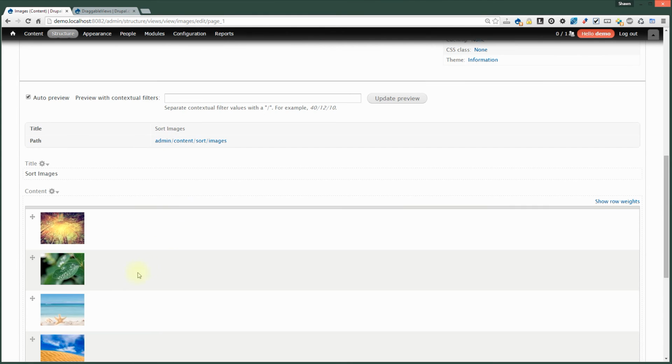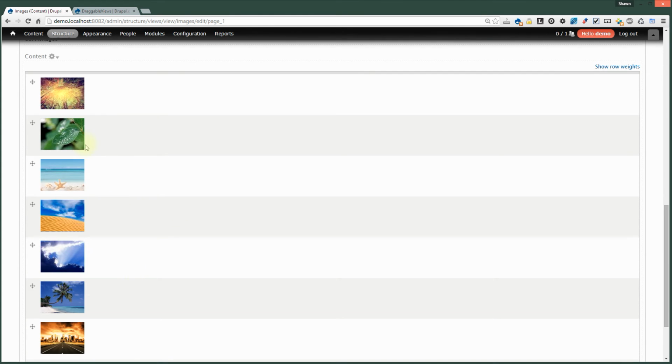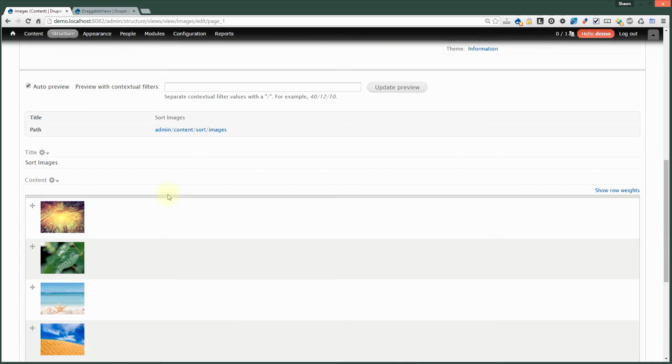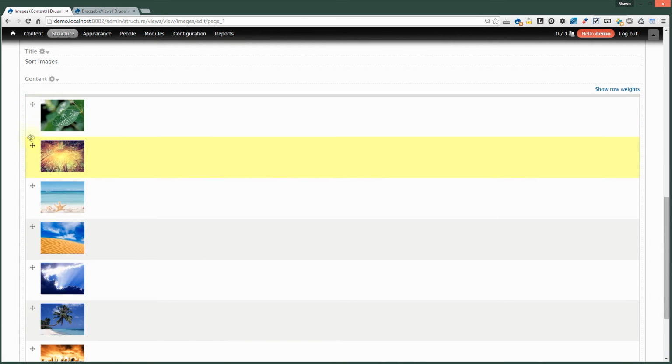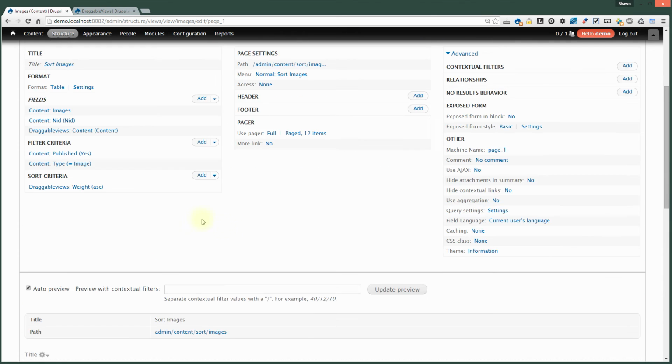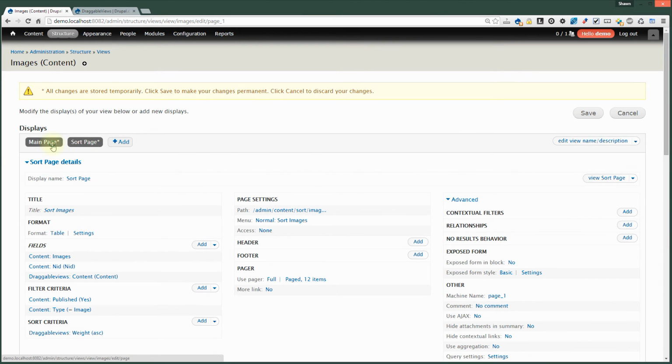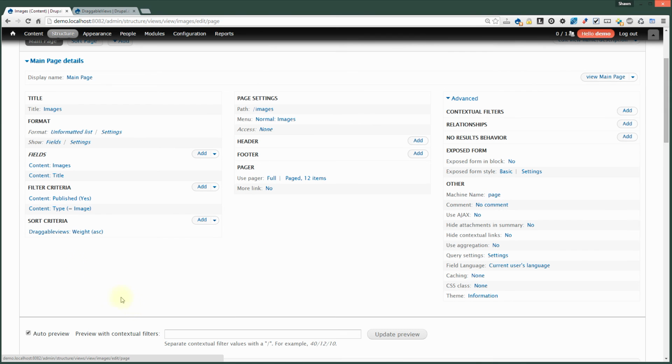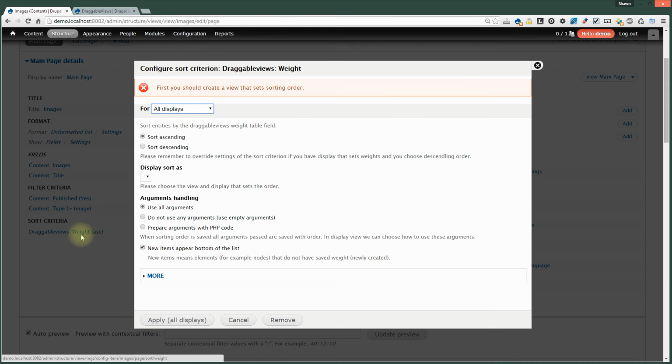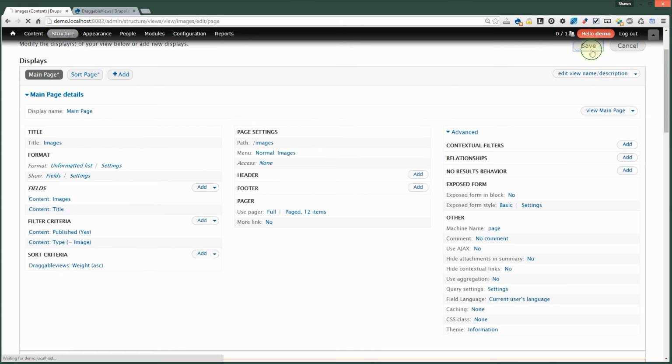Okay, and that should be about it for this view. And if you scroll down in the preview, you can see we've got the handles, and it's drag and droppable. This doesn't work, it's just a preview. And the last step should be to go back to the main page, and let's just make sure the weight. Yeah, see the sort as isn't in here. I think we need to save the view first.